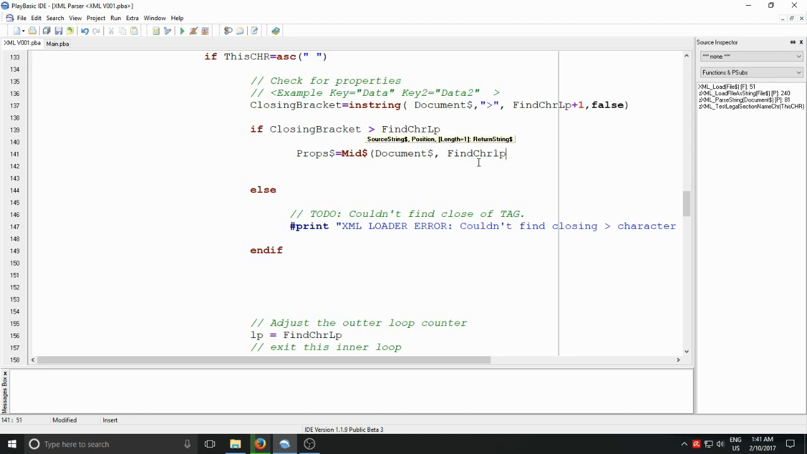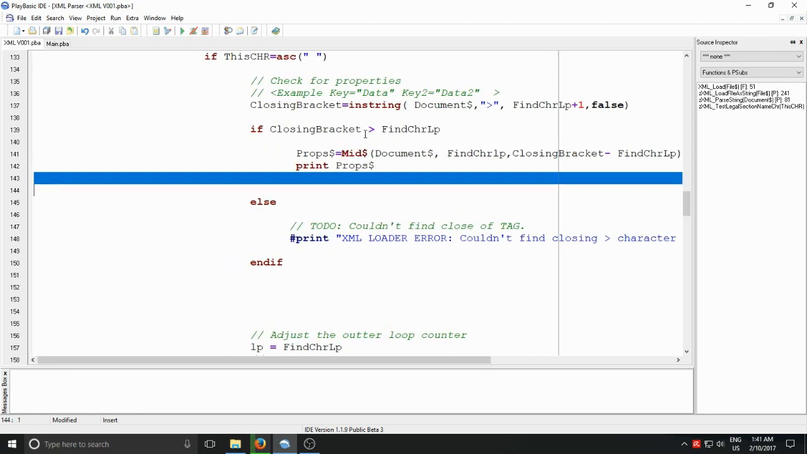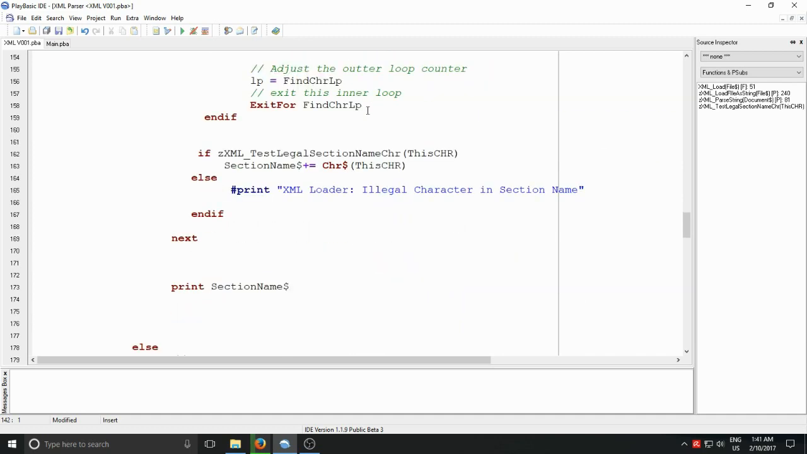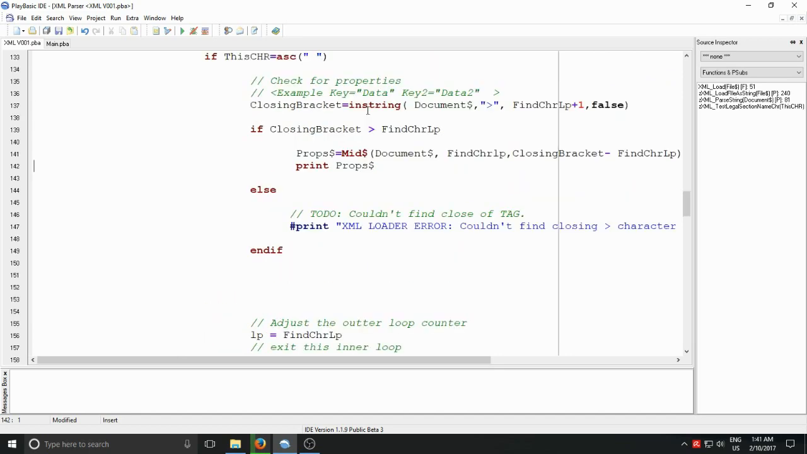So from this position here, we want to get the closing brackets. We don't mind if we lose the last character, so find character loop. We'll dump this to the screen. So it will give us the props and then hopefully give us the section name after that. Hopefully. Who knows? Let's give it a go.